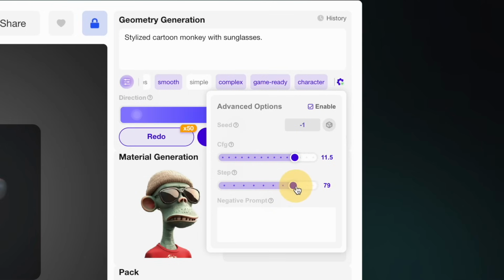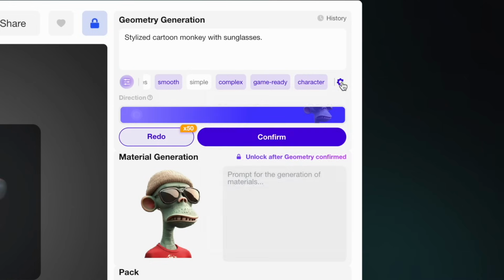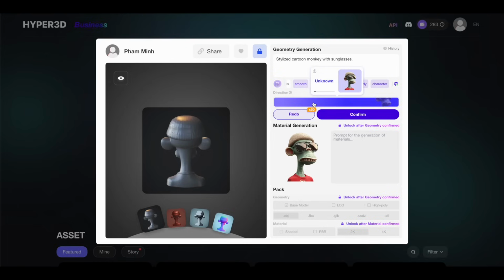So I guess the more steps it has, the better the result will be. And down here is the negative prompt, so whatever you don't want to include in the result, you can type it here. So for now, let's just go with this. Down here we have this direction section. This is only available for generating multiple images, so we only use one now, so let's skip it.